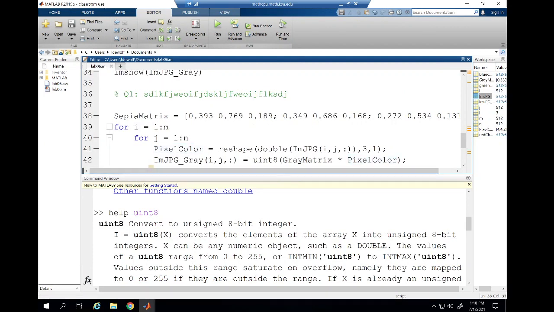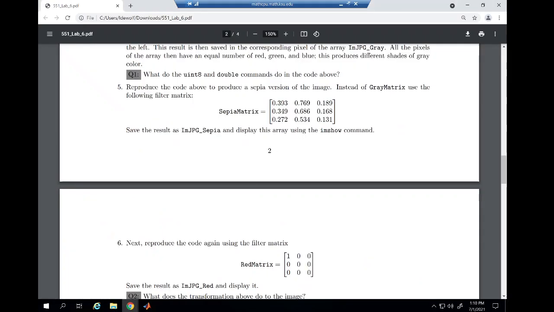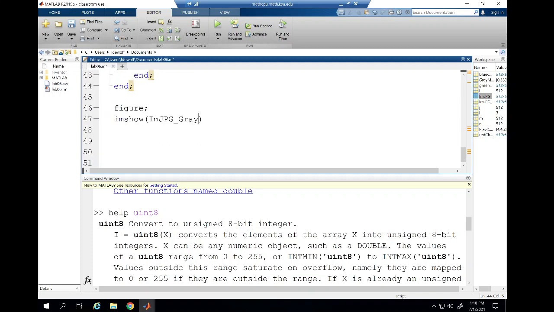There he is. And now all of this I think can stay the same. We're going to save this variable as mjpeg sepia, I think. We can confirm. Yes, that's exactly what we want. And I think we should change also in figure where it prints it out. Oh, by the way, here, instead of multiplying by gray matrix, we're multiplying by our new matrix, sepia matrix. I think it's okay to reuse the same variable pixel color. It's okay for it to redefine it every time. And then we're going to be displaying this time sepia.